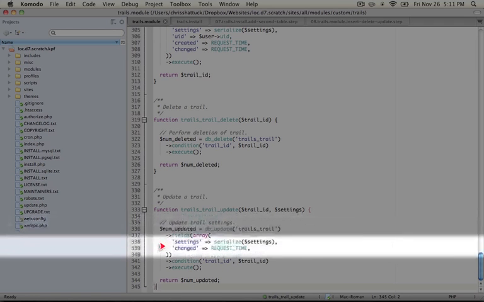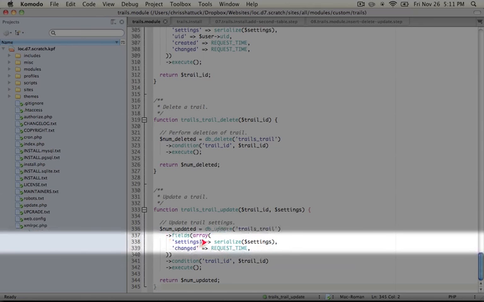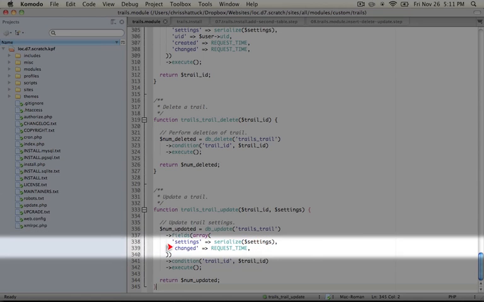It takes the name of the table that we're going to be working with as the parameter to dbupdate. And then we're using fields. We're just updating the settings column and the changed column. So we're going to serialize the new settings and replace the settings column and then update the changed timestamp to the current time.